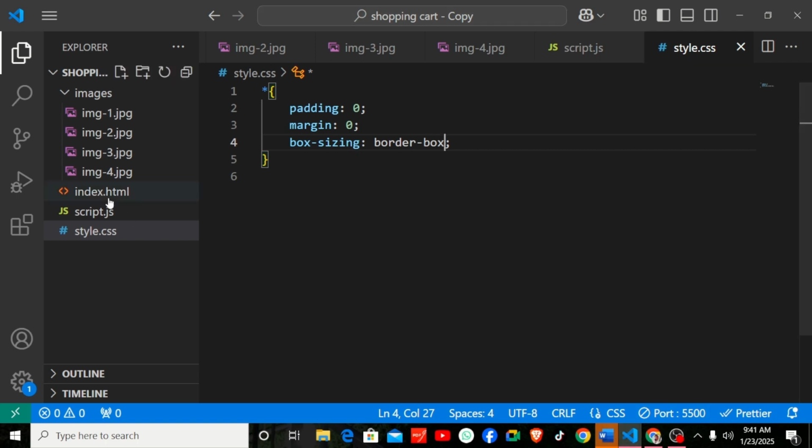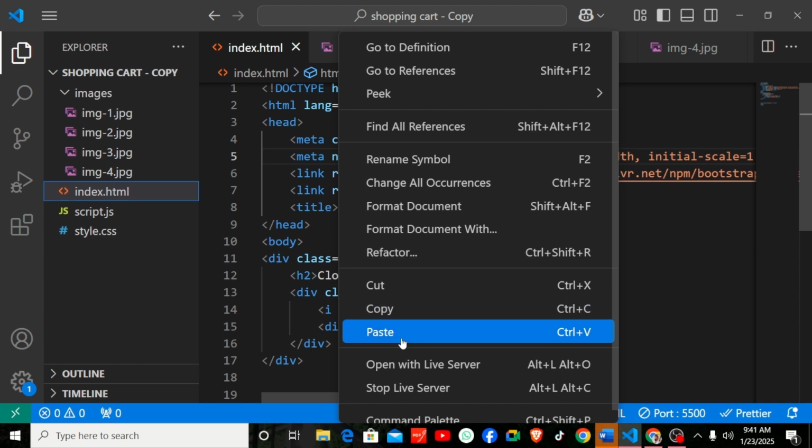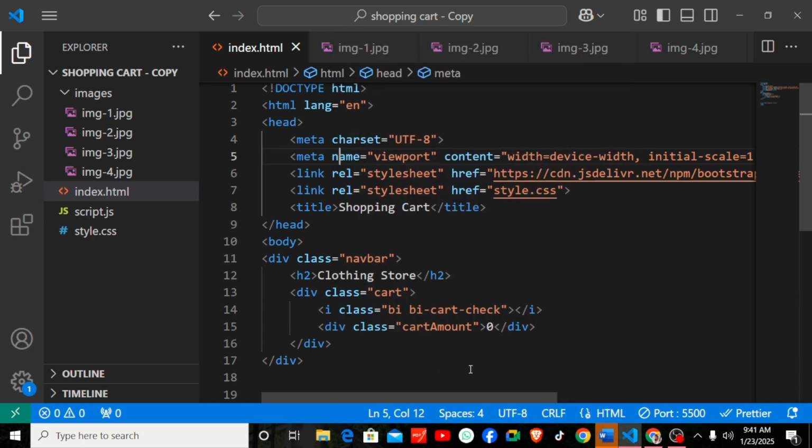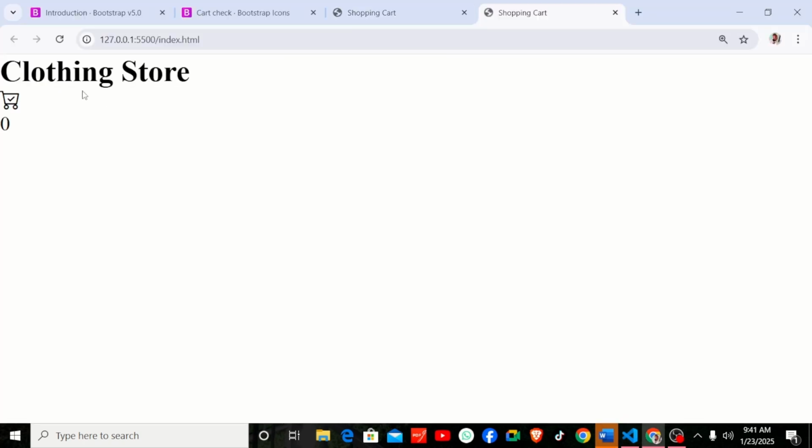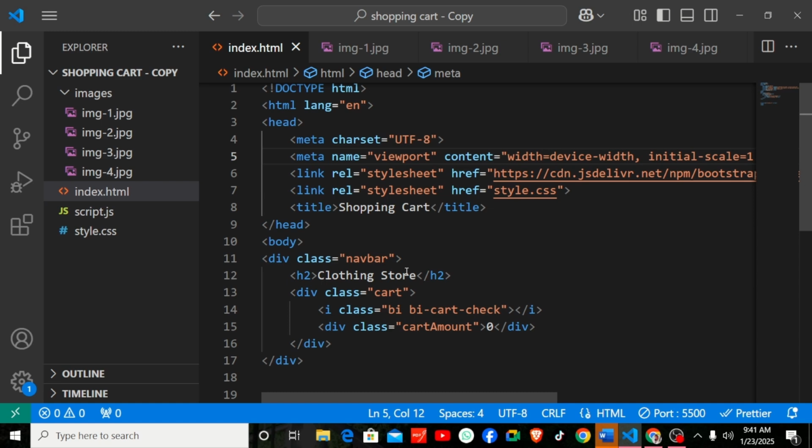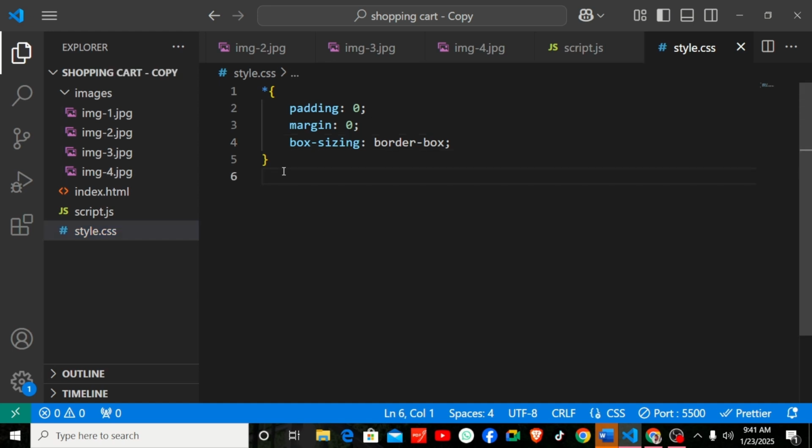Now if you check on our browser, you see they have moved to this side. It's being aligned to this side here, because you have made padding to be 0 and margin to be 0, right? Now we need to work on the body, and here I'll say body.